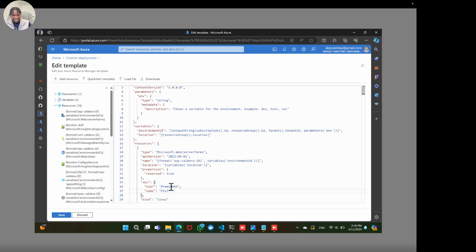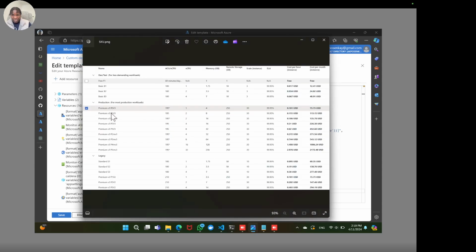But you can try this. Premium V3 is what I'm using. If you go back to the image I showed, that would be this Premium V3 P1 V3. You can try this one. It might work at first try, but at some point you run into problems. You can as well try S3. Might work at first trial, but you run out of resources as well.